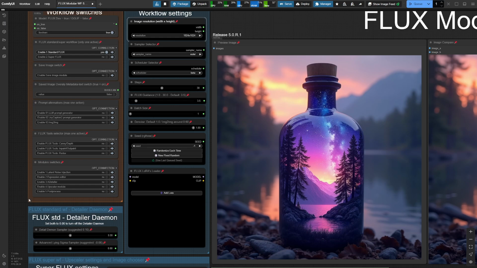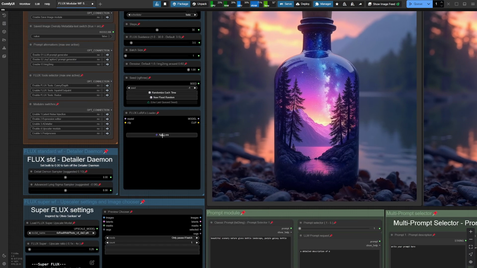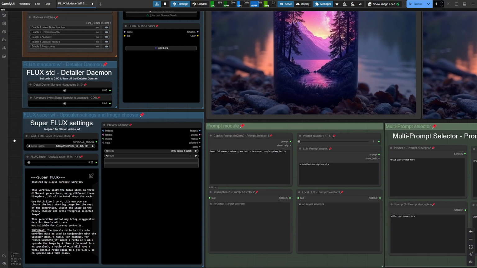One more thing is the Flux LoRA loader. You just click on Add LoRA, and you will be able to add whatever LoRA you want, as many as you want, and set the strength of the LoRA.